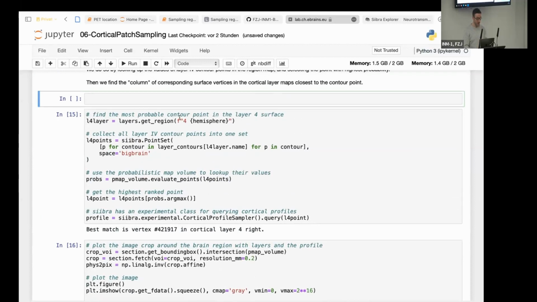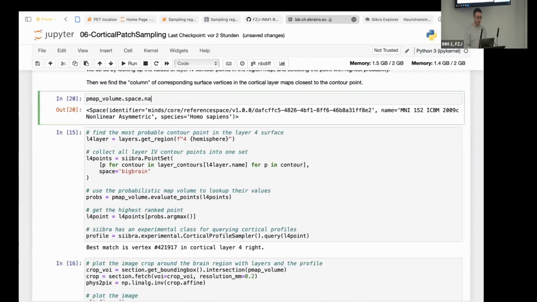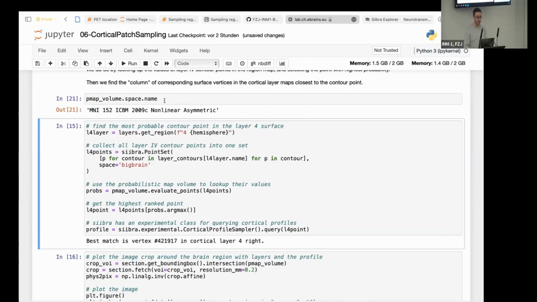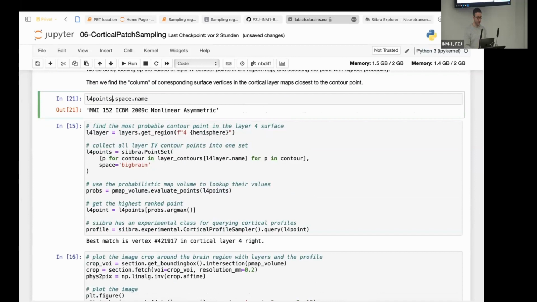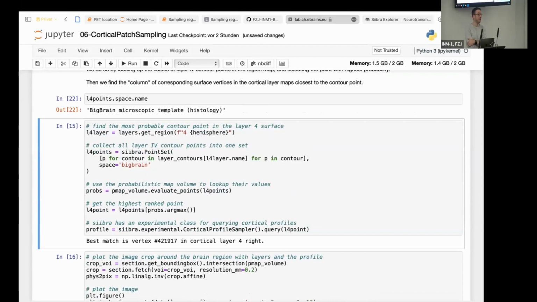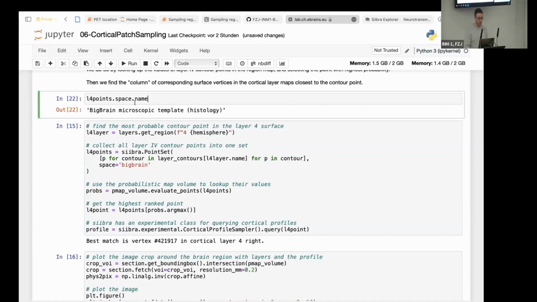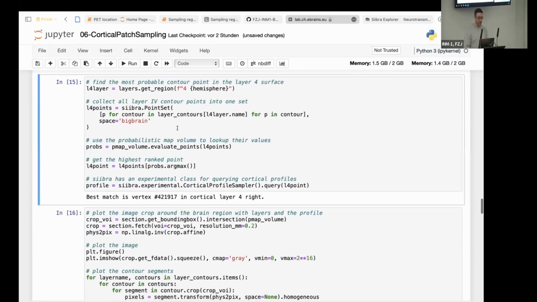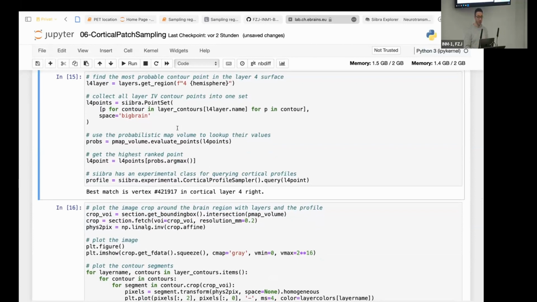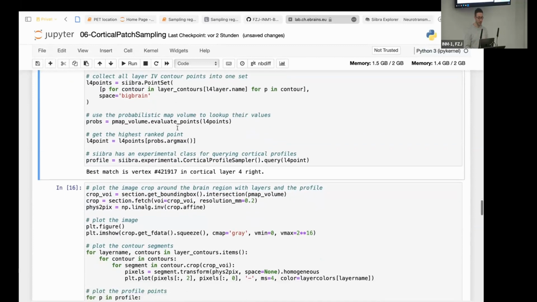We could actually always see that. So we have the PMap volume, and it has a space, and you see that and the space has a name. You see that this is the ICBM space, and then we had the points on the layer 4 surface, and they are in BigBrain space. Yeah? And siibra uses this information in the background to translate properly. So it is really aware of spaces and deals properly with it. So then we found out which point on the contours of the layer surfaces is most likely in area 4p.